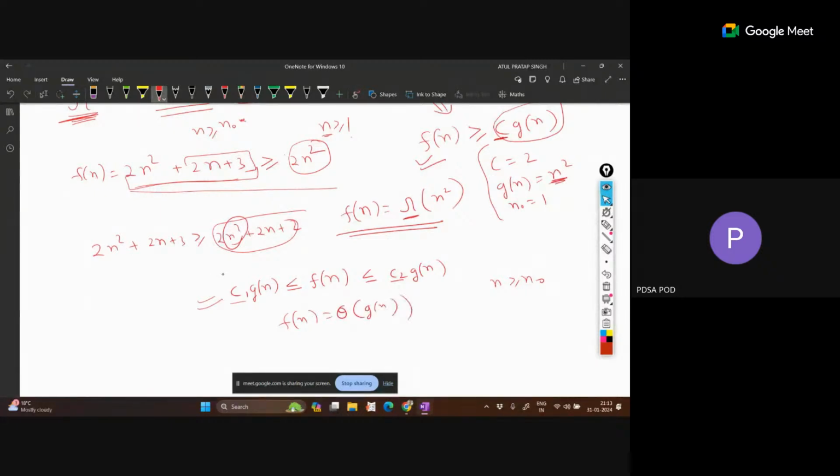If you can prove this condition, you can also write your complexity fn equal to theta gn. So both we have proved. We have also proved this condition, and we have also proved this condition in the previous two situations. Then we can also write complexity fn equal to theta n square. Theta is representing tightly bound. So that means your function will always take the time between this C1GN and C2GN.